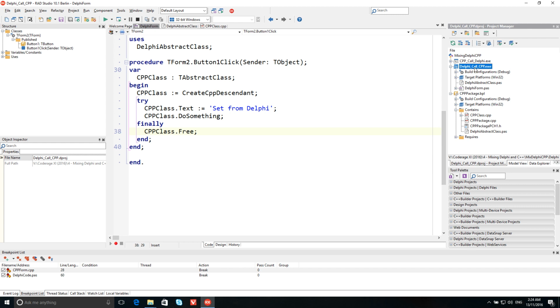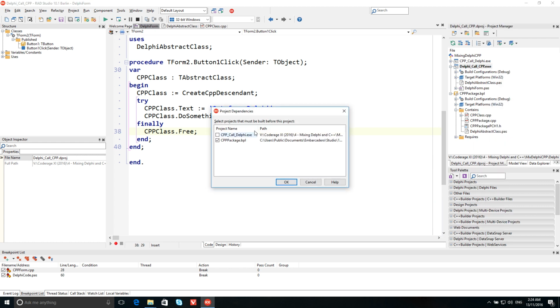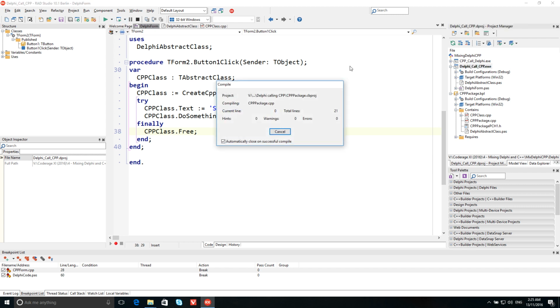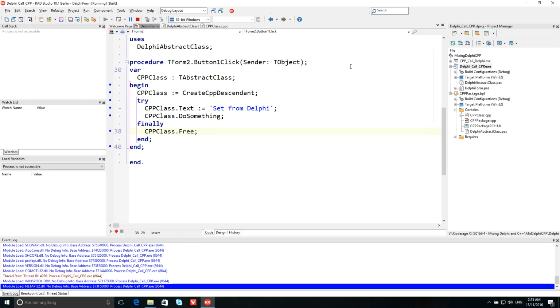And the other thing that I've done is that because I have a package here, I set up the dependencies. So for a particular project, you can select projects that have to be built before this one, and I've told the Delphi project that the C++ package has to be built. That means that when I run and compile this one, I don't have to worry about running and compiling the package. The IDE will look after that for you. So when I run, you can see it's actually compiling the package now, and that's because of the dependency. And now it's compiling the Delphi project.